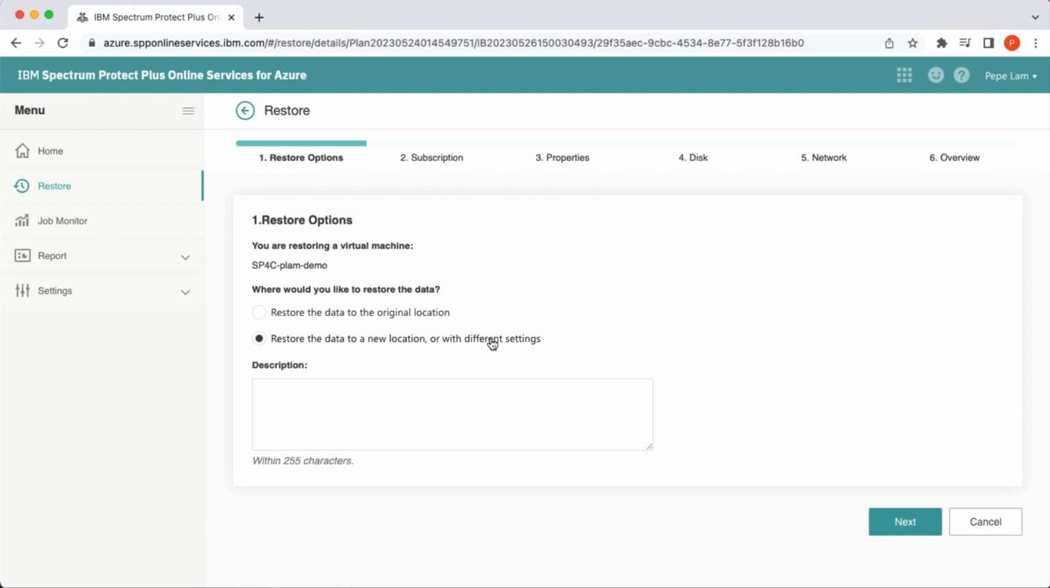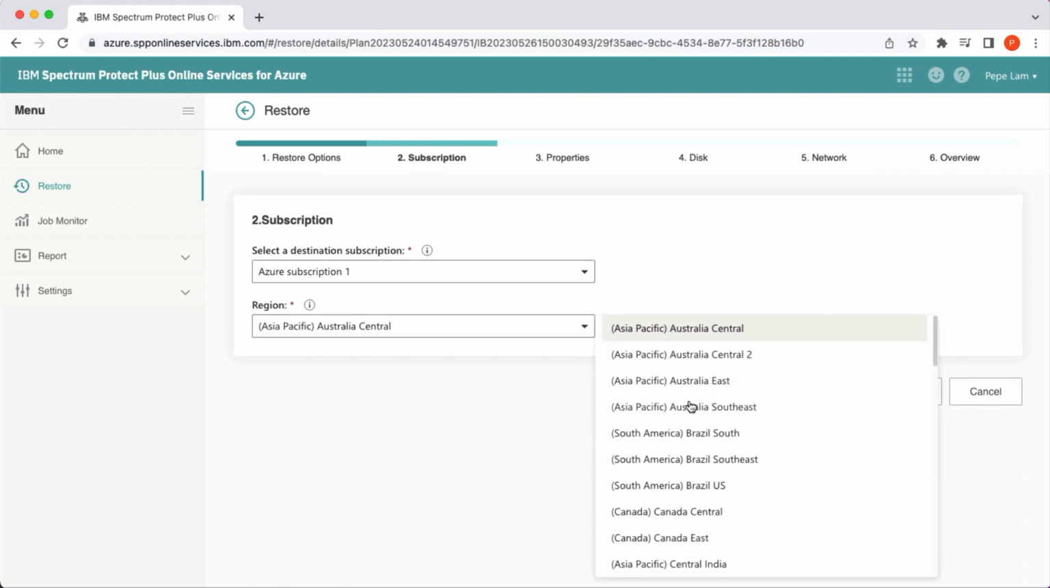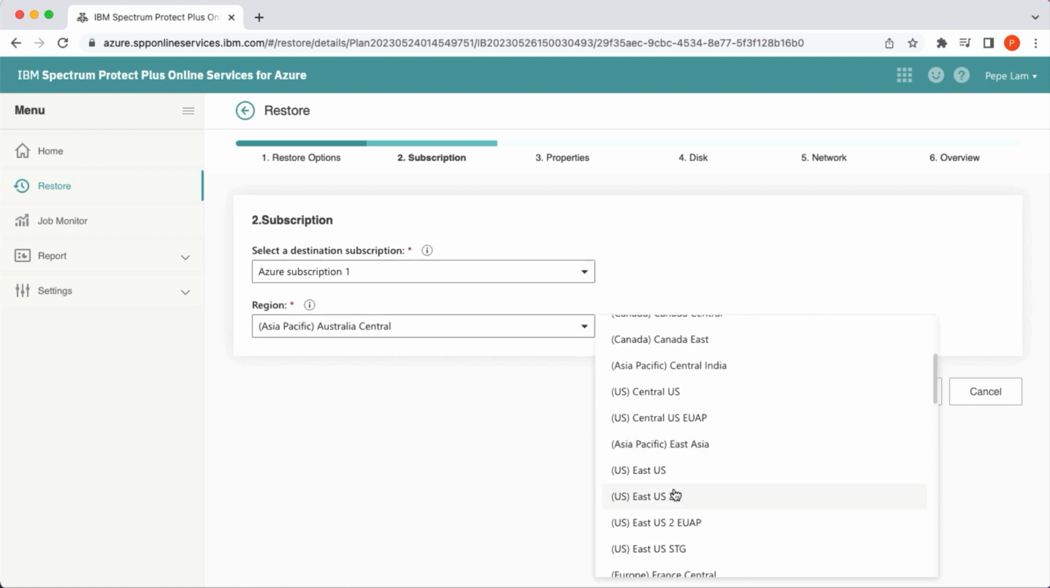So from here, I'm going to select Restore Data to New Location, hit the Next button, and then first, you're going to have to pick your Azure subscription. If you have multiple subscriptions, you'll just have to pick the one that you want to restore to. Then you have to pick the correct region to restore your data to.